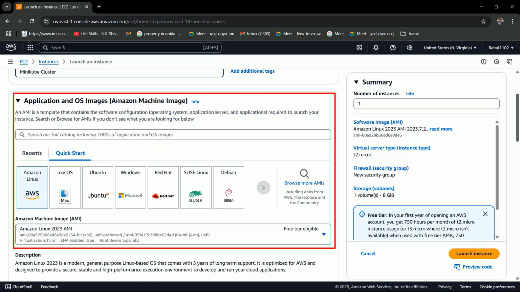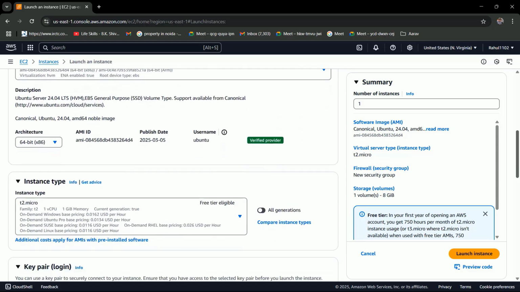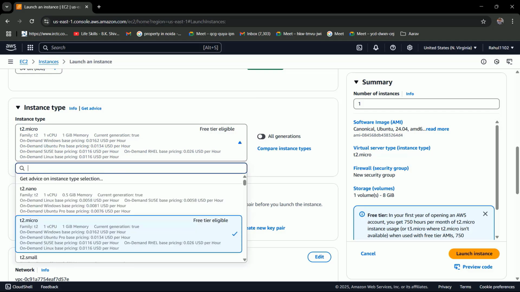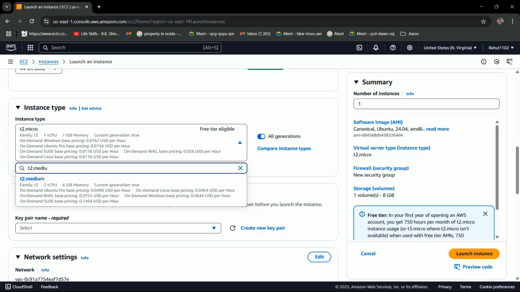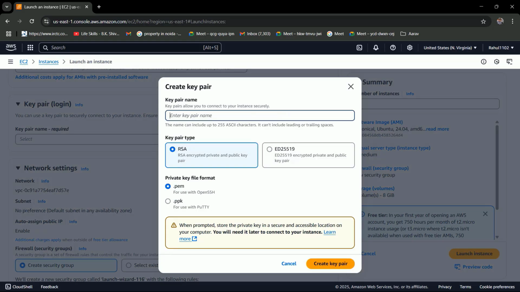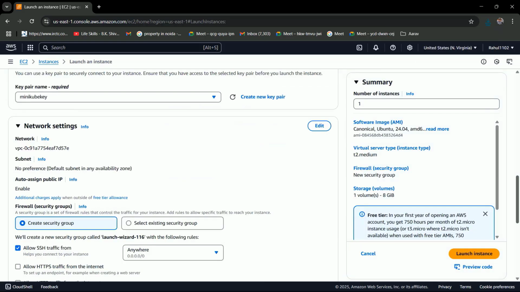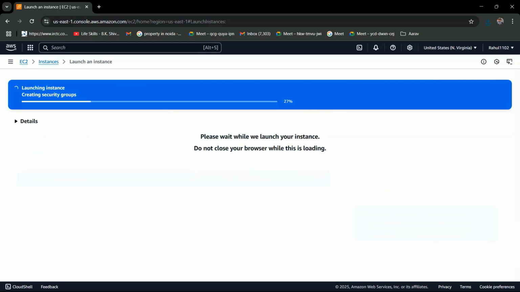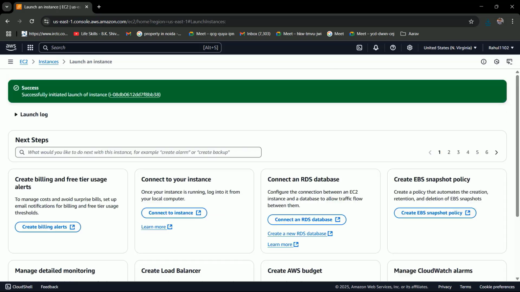Under Application and OS Images, select Ubuntu and go with the latest version. And for the instance type, make sure to choose T2.medium or higher. Create a new key pair for secure SSH access. Just scroll down and under this configure storage, take 20 GB. And finally click on Launch Instance. The instance will take just a few minutes to become fully accessible.